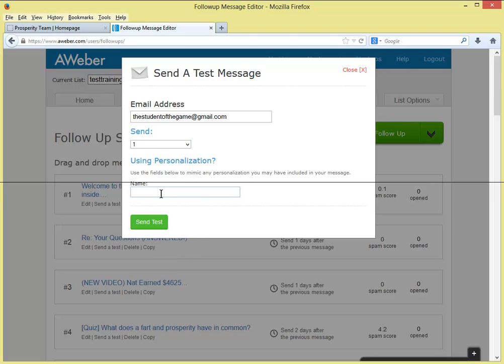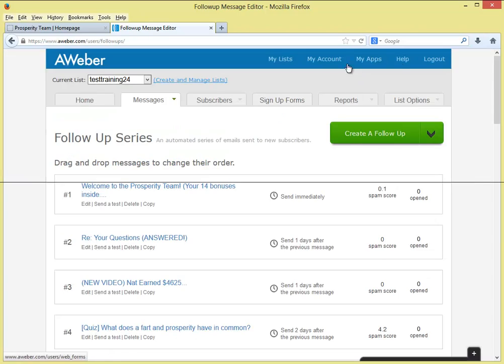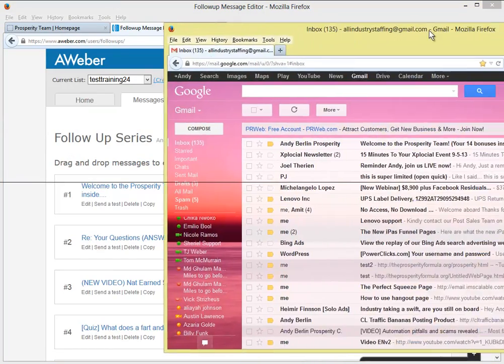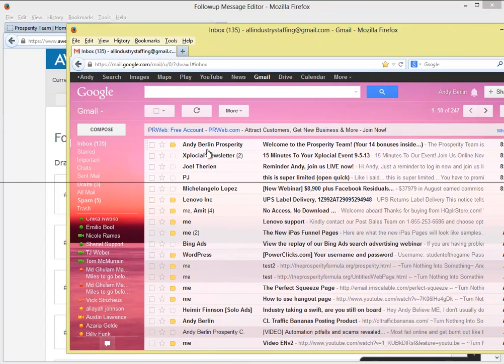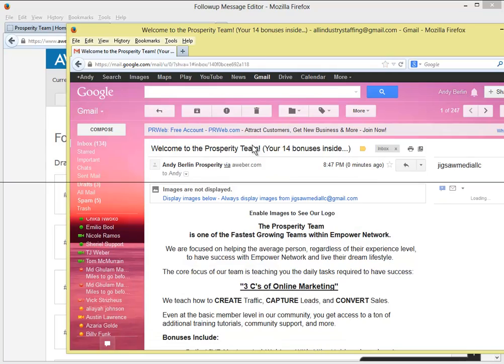Just the first one. You can put a name in here if you want to see how it's customized inside the ad copy when you actually get the email. So just put your name and send test. Right? So it's going to send you that email broadcast or the follow-up message to your inbox. So you can go into your inbox and you'll see here that it just sent me the test. Andy Berlin Prosperity, welcome with our first follow-up message.